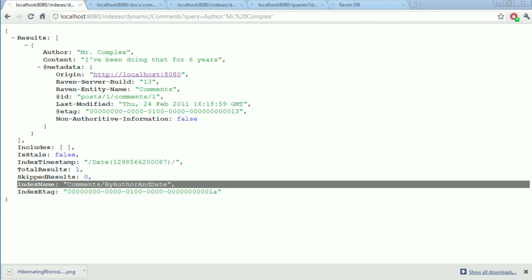Let's see. Is there LINQ support to use the RavenDB API? Yes. That's about it. Yes. That's good. I like that. It's a good short answer.